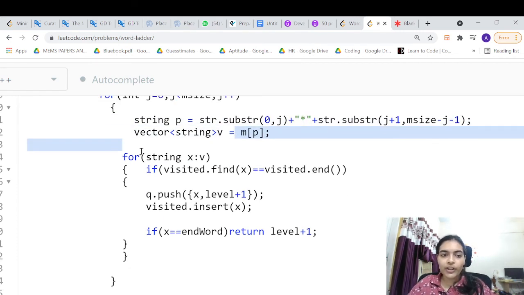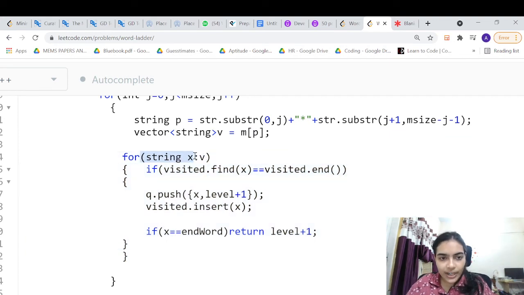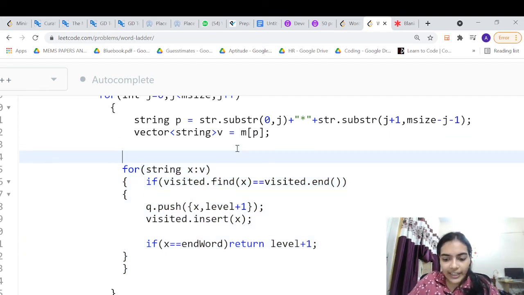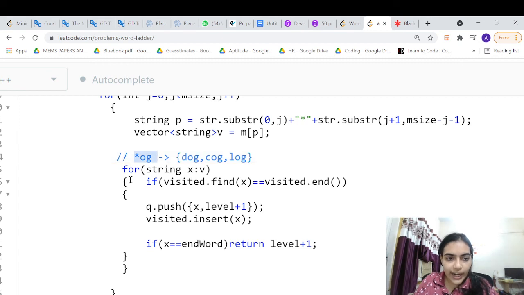And each of the transformations, you are visiting the string. Let me take an example. Let's say we are looking at the last transformation. You found the transformation star og. So what are the possible words for this? Dog, cog, log. All these are the possible transformations. So now you will look at each of the possible transformations. This is the vector v, and each string in this is string x.